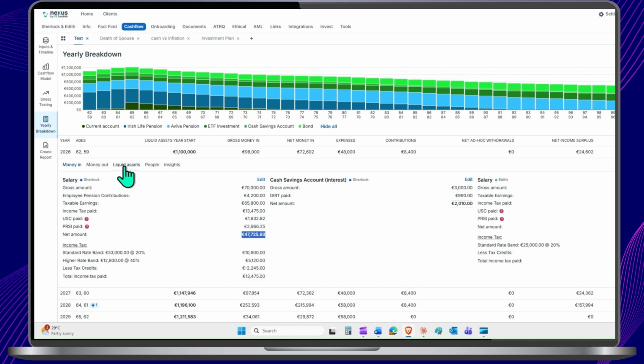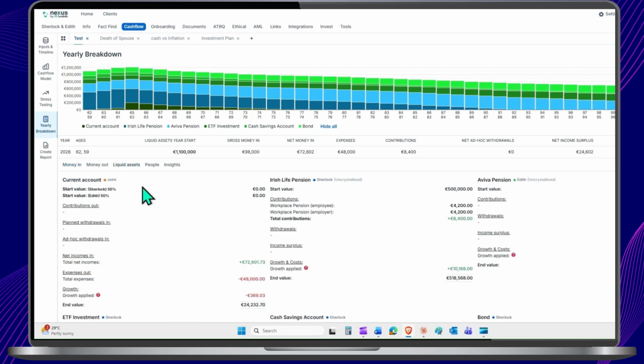Incidentally, if you click on the liquid assets tab at the very top on each calendar year, it will specify the contributions and withdrawals in and out of every single one of your investment pots. So if you make note of the Irish Life pension, you can see there's, again, separate line items. There's the employee pension contribution going in, 4,200. There's the employer workplace pension contribution going in. So in total, 8,400 into that pension pot every single year, whilst Sherlock continues to be employed.